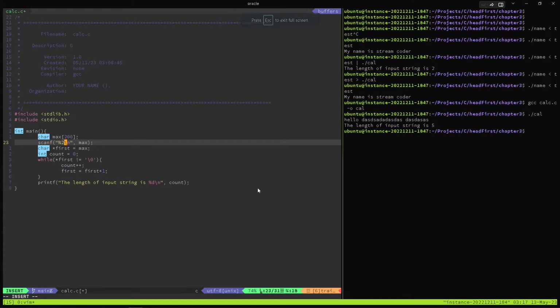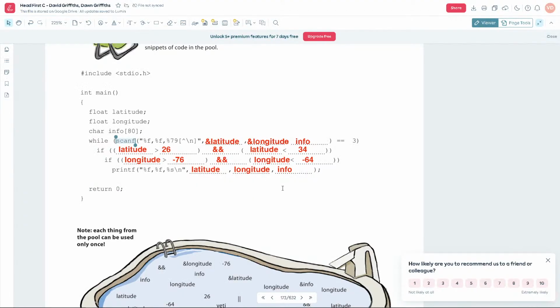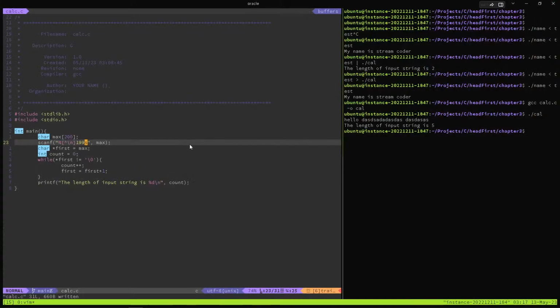Rather than using percent s, we can use this. Excluding, this is a regular expression. Excluding the newline, we want everything. Now, is it correct? We can put it out of percent 29 percent.